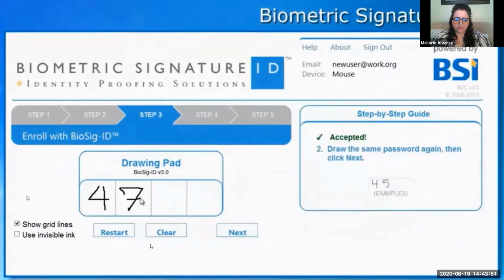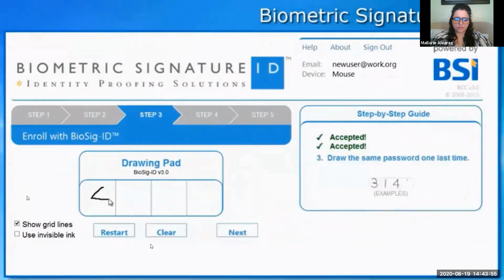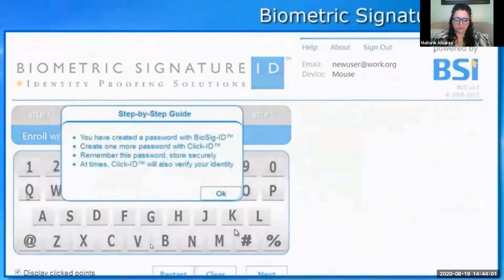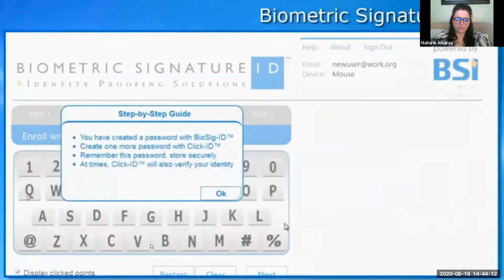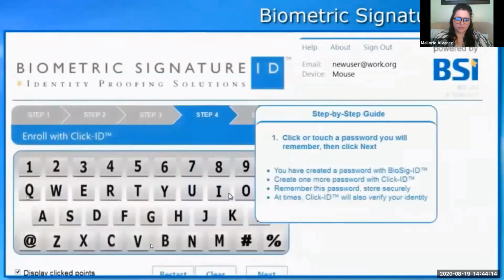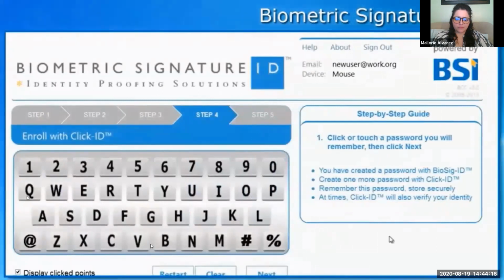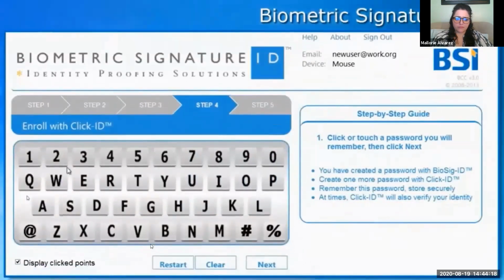You will then recreate your password 2 more times. This is done so BioSig can accurately measure your biorhythms. At the successful third attempt of drawing your password, you'll be asked to create a backup password. This will be your Click ID. Your Click ID will be used in case you forget or you're having trouble recreating your BioSig ID. So please make sure not to forget this password.